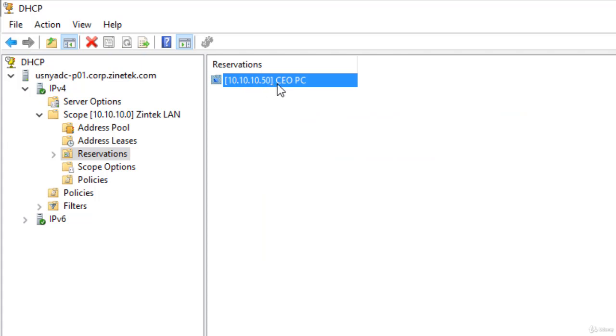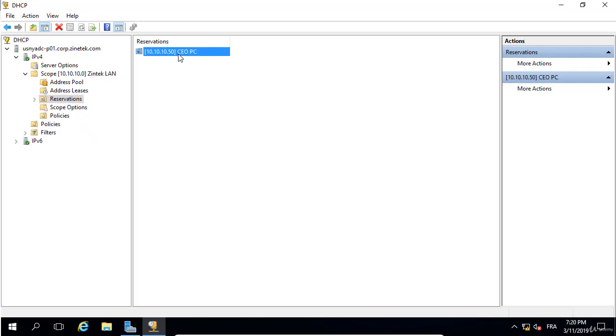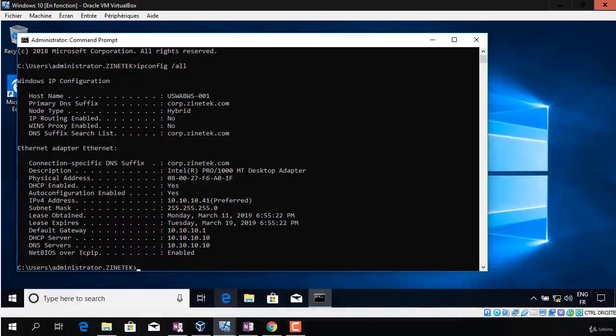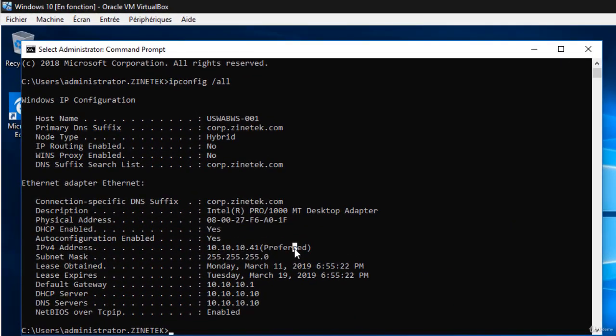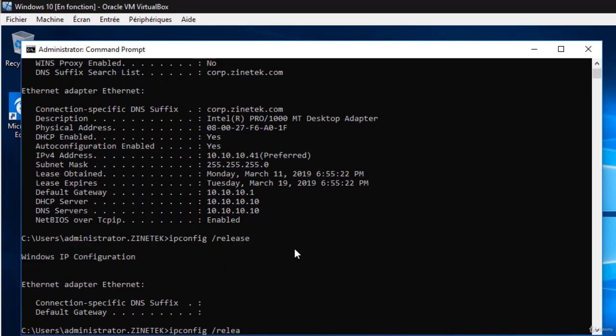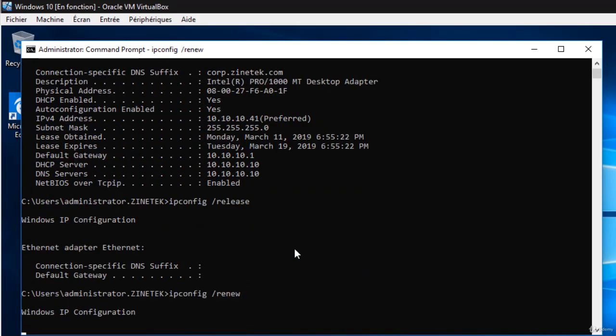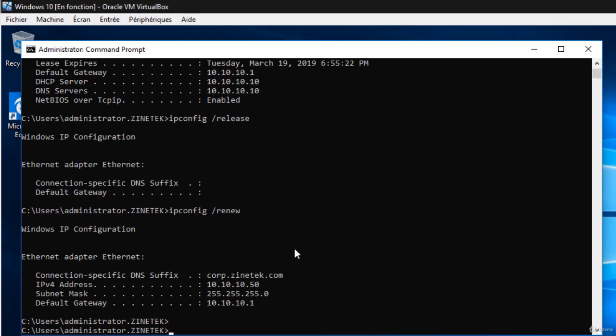What I am going to do now, in order to check if my reservation works, is to release the old IP address and ask for a new one. In the Windows 10 VM, I will type this command: ipconfig /release, followed by the ipconfig /renew command. It needs a few seconds in order to complete. Okay, you can see that the new IP address is now 10.10.10.50. This IP address will be assigned all the time for just this PC.